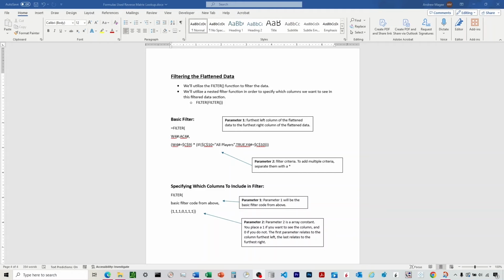All right, so let's discuss setting up the filter section. This little brief document right here does a pretty good job at summarizing exactly what we're going to be doing. We're going to start out with just a basic filter, and then we'll go into how to specify exactly which columns we want to see by using a nested filter.